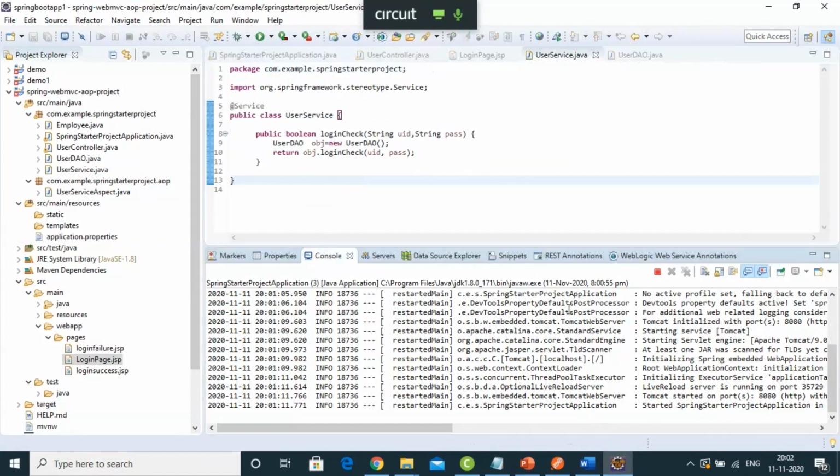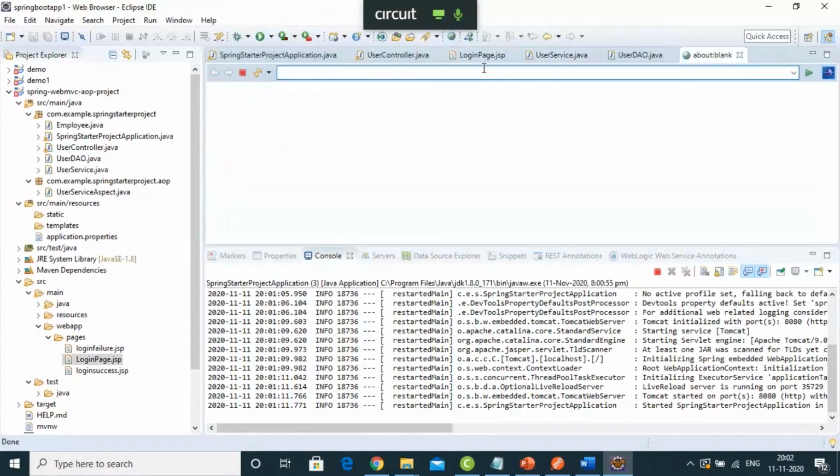Now here, I should get the login page. So how to get the login page? You have to use http://localhost:8080/login.